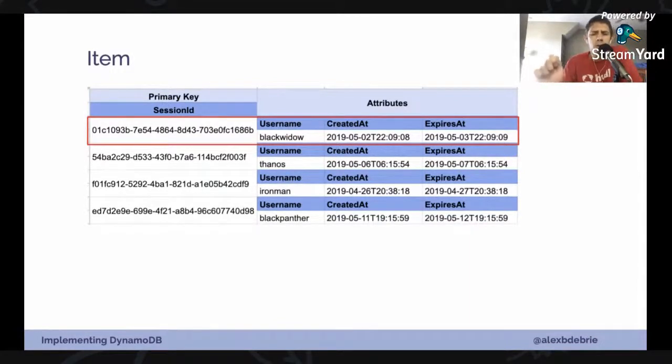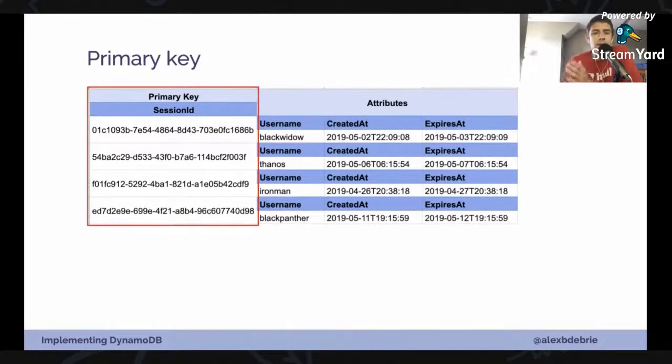Now, when you create your table in DynamoDB, you need to specify what's called a primary key on your table, and every item that goes into your table must include that primary key. So the primary key is going to be very important for data modeling. Every item needs to have it, and each item in your table needs to be uniquely identified by that primary key. So you can't have 2 items with the same primary key. They would just overwrite each other in that case. So in this case, we're using session ID as that primary key, that identifier for that item.